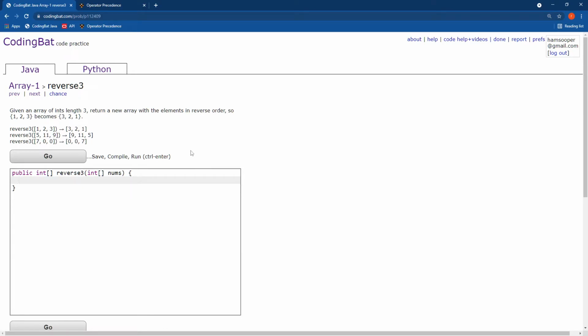All right, reverse3: given an array of ints length 3, return a new array with the elements in reverse order. And I believe you can also just modify the existing array in this problem if you'd like to. But go ahead and pause and try this. All right, let's do it. I think making a copy is the easiest way to do this. So I'm going to say int array copy equals new int array just containing the elements in reverse order.